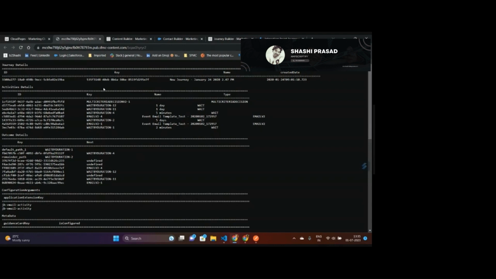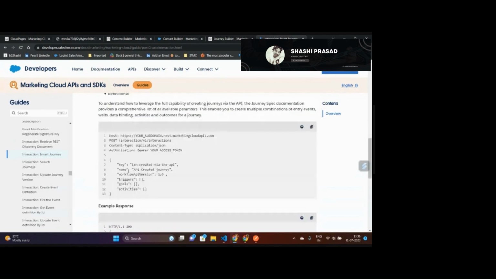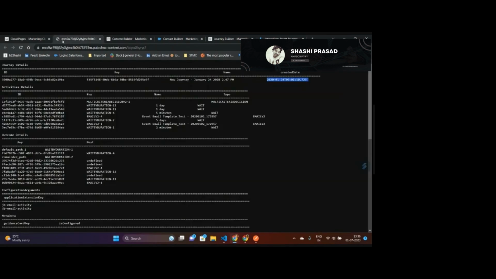So I'm saying, what are the journey details? The ID is this. The key of the journey is this. The name of the journey is this journey, and when it was created. Now inside the journey, if you remember, I said we have key, name, version, trigger, goals and activities. Because I'm more concentrating on the activities, I went to the activities first. So what are the activities in this journey?